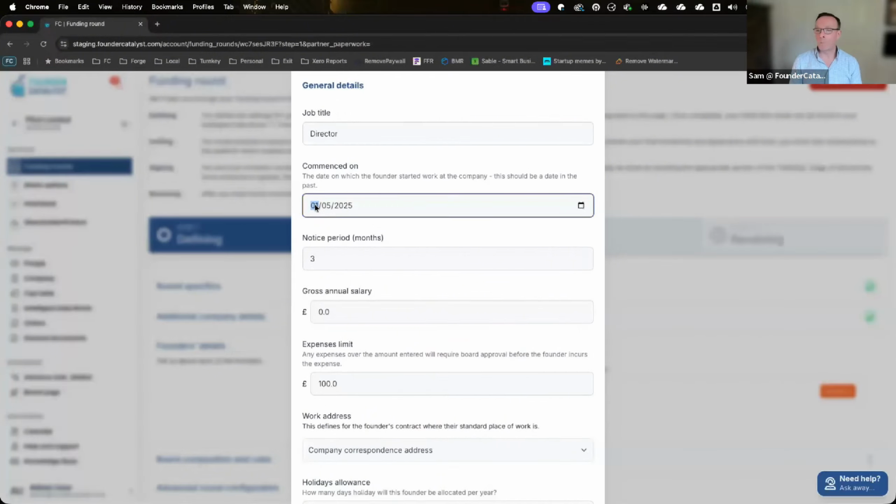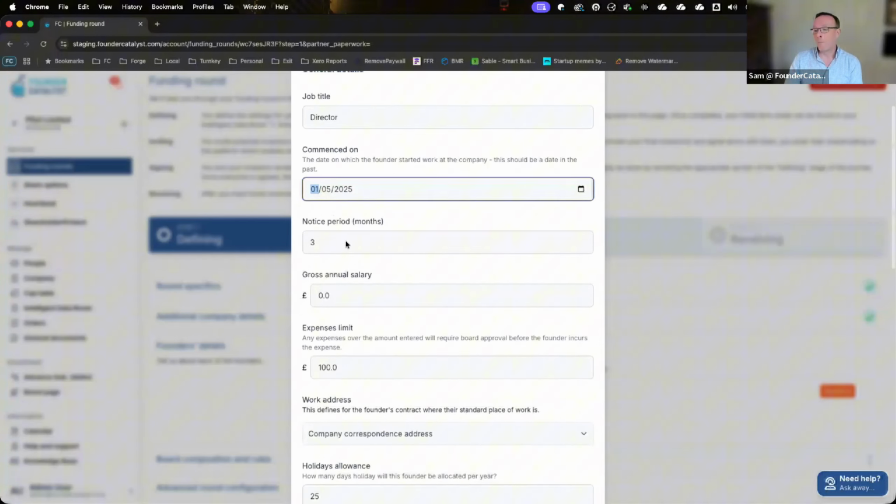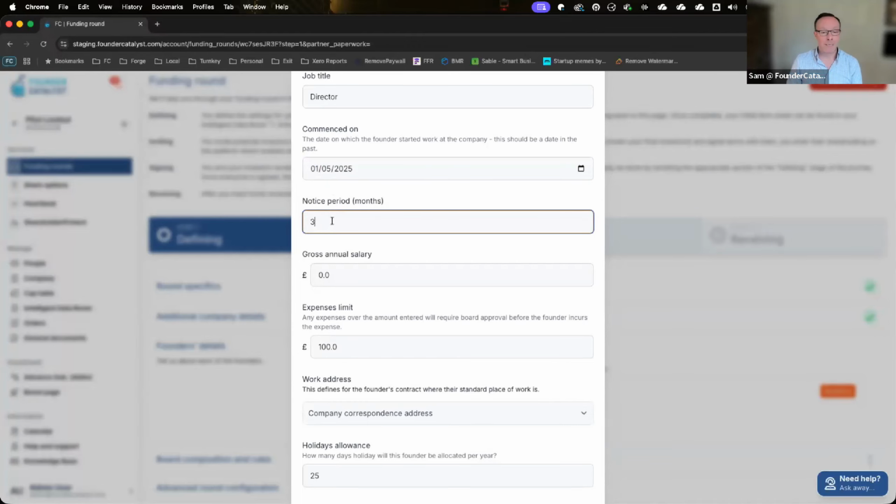The second point is around when you started your employment with a company, when you became a director. So this should be the actual date you joined rather than today's date. Your notice period. So this is the period under which you have to give notice to the company and vice versa, when you resign. Doesn't cover things like gross misconduct and things like that. But this is the kind of default notice period in any other scenario. The default's 3 months, which I think is a nice balance, but it may be 1 month is appropriate or 6 months, depending on the business.